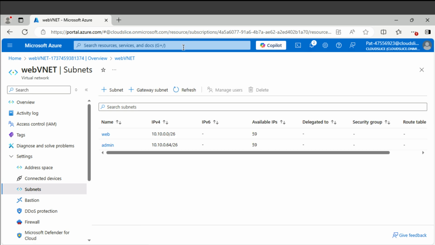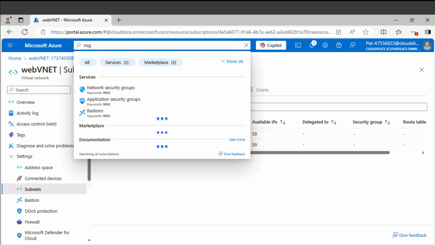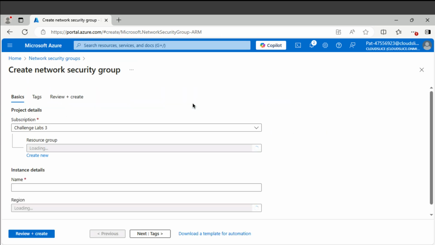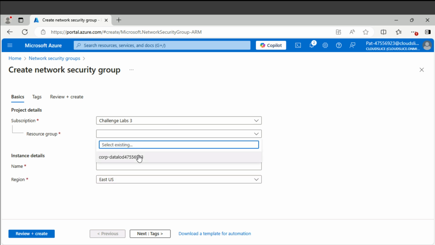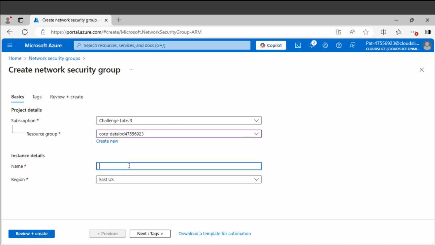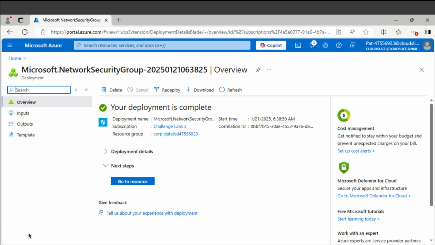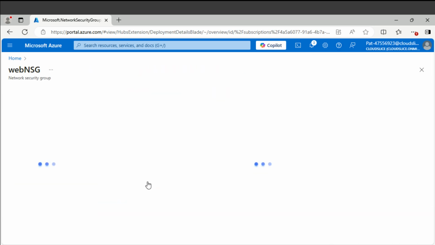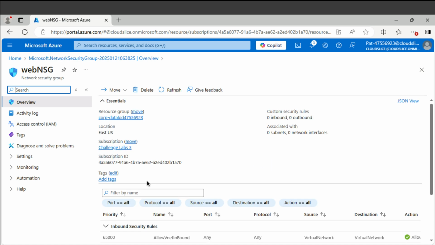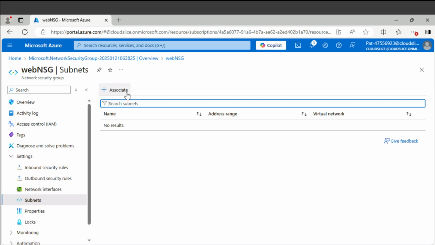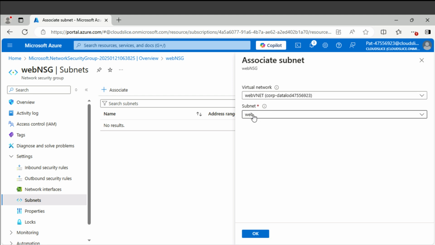All right. So next we're asked to create a network security group. Same resource group. The name of this one is supposed to be web NSG. Let's just create it. And that's done. And then next we want to associate that security group with the web subnet that we have created earlier. So in our web VNet, the web subnet.